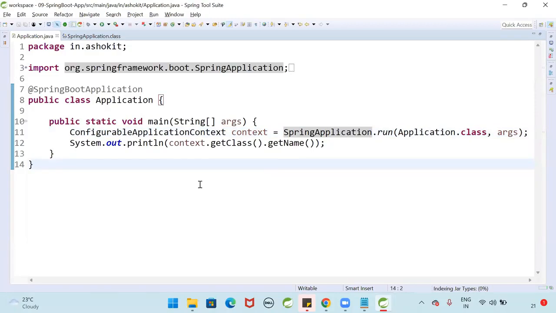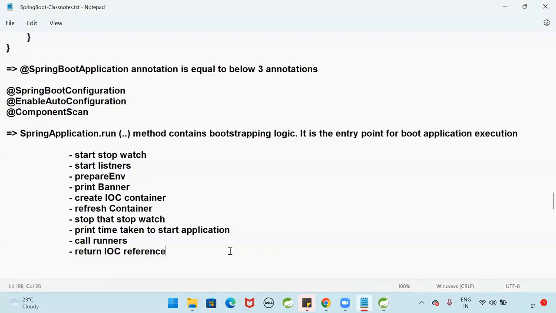So that is one of the auto configuration features. You need not start the IOC container. Boot will take care of starting the IOC container required for your project. The logic to start it is available inside the run method. Are you clear with my point? Now see what is happening inside this run method.